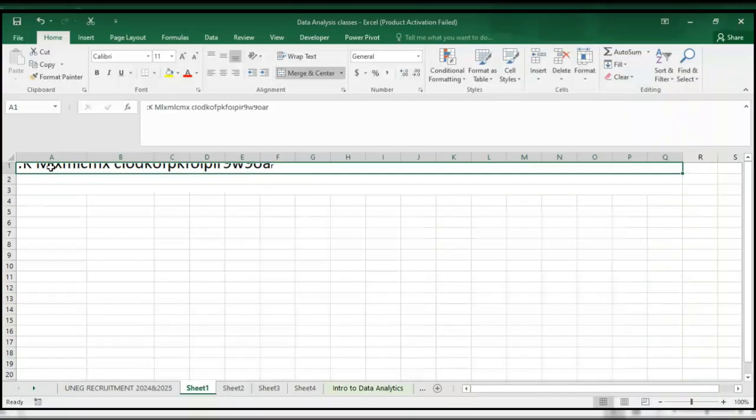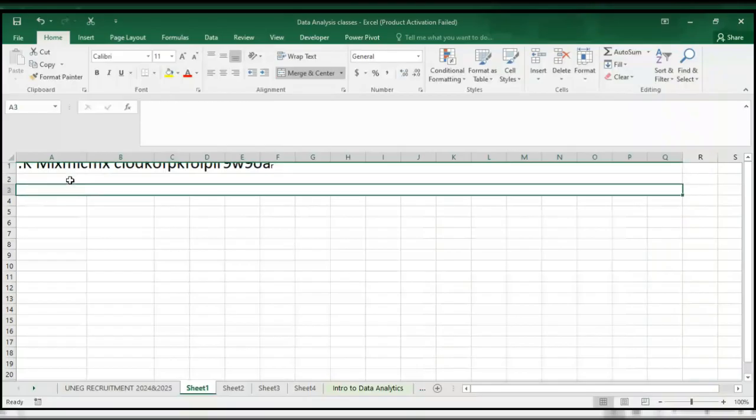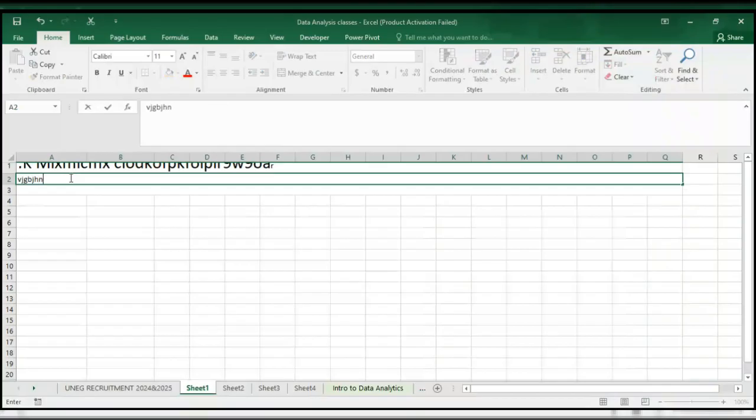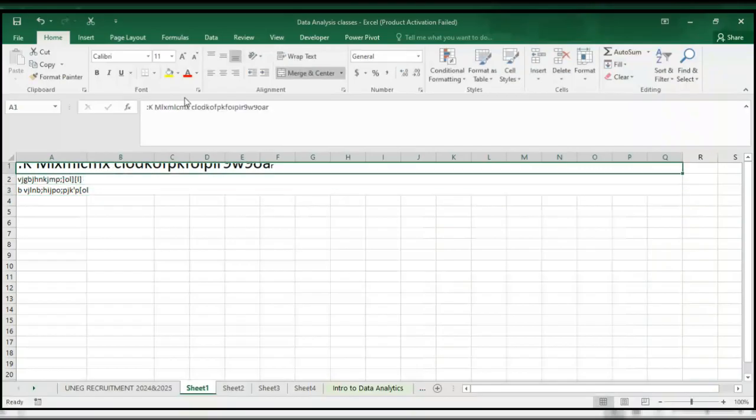Let's see this row now. It's different from here and it's different from here. That means something can enter here. A different item can enter here. A different item can enter the next one. So that's what merge across does for you. Then you will now use your hand to center it if you want to, right? Do you get? So that's for merge across.